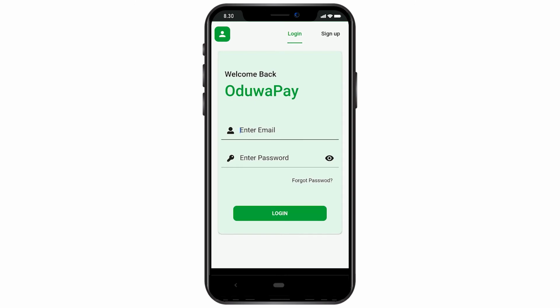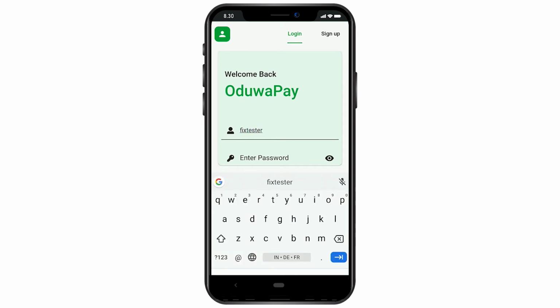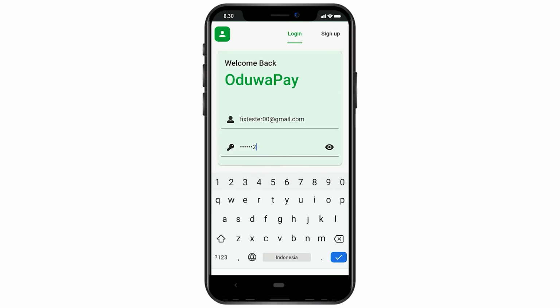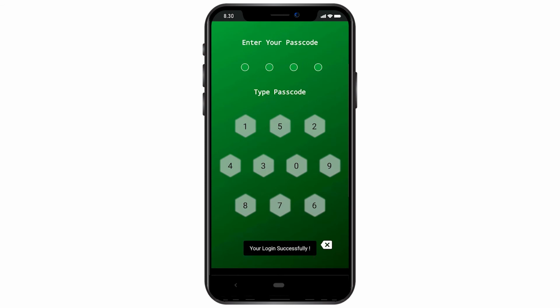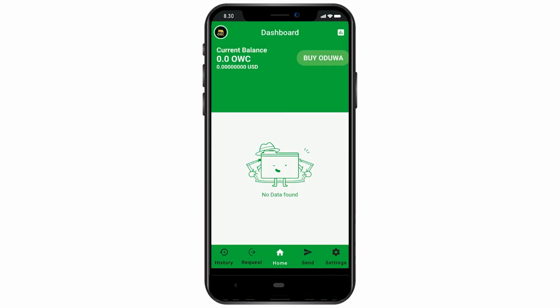Now we log in again. Enter your email and password. Enter the confirmation PIN. Congratulations, you have successfully logged in.